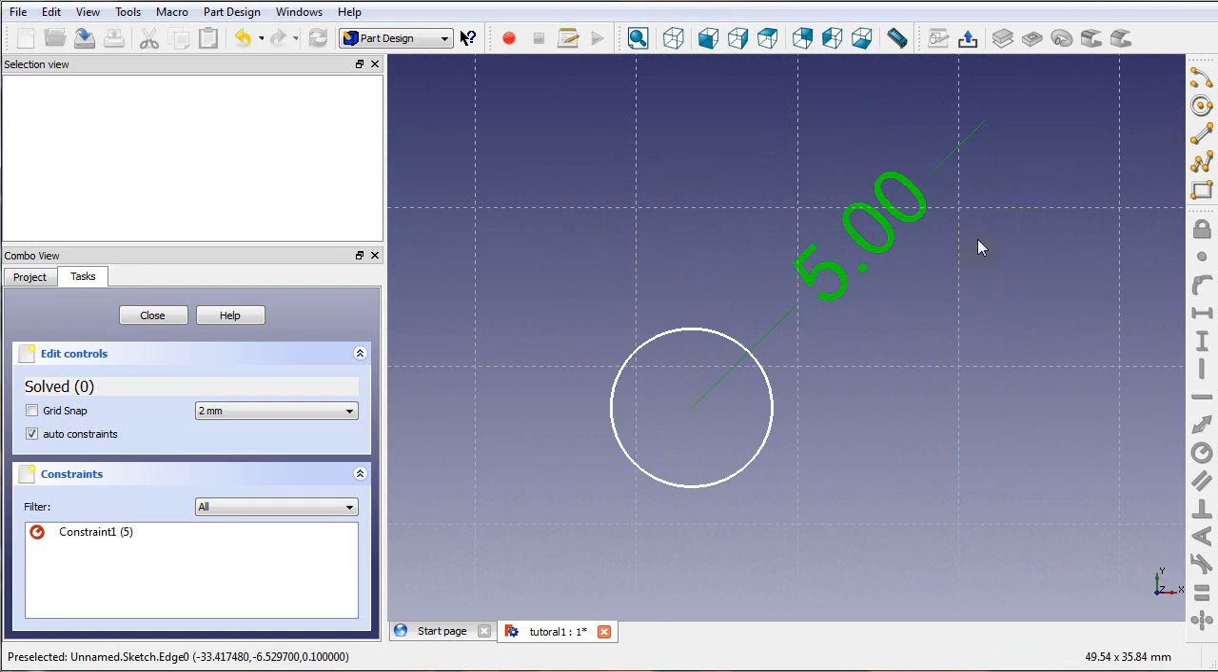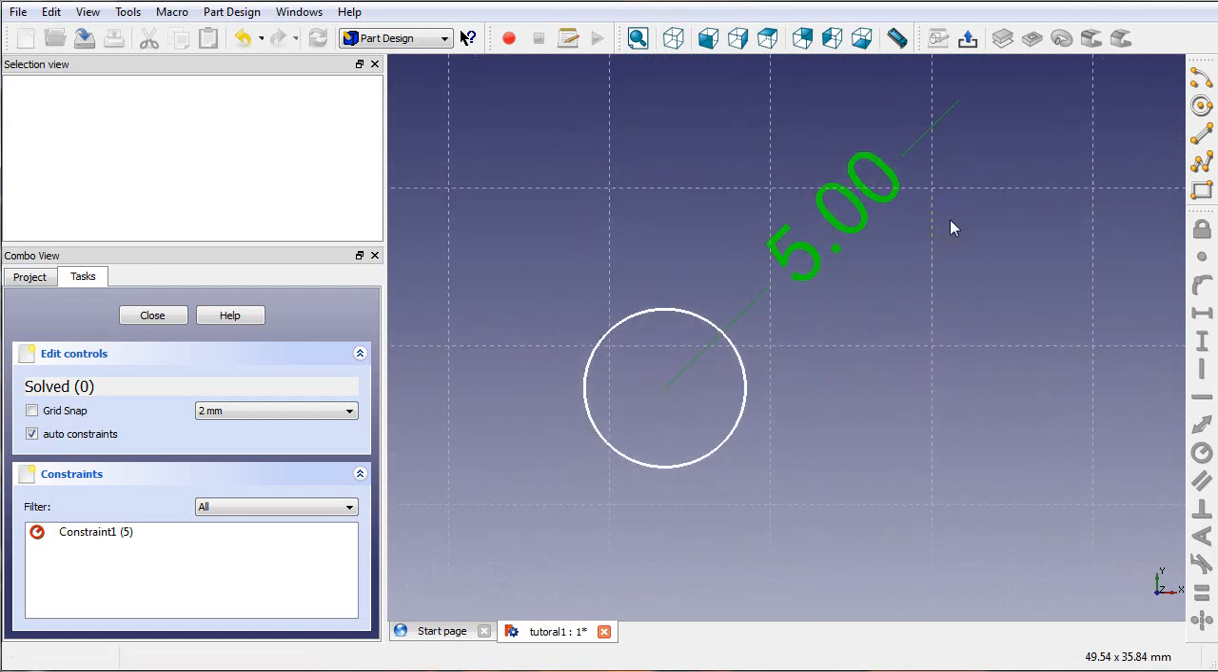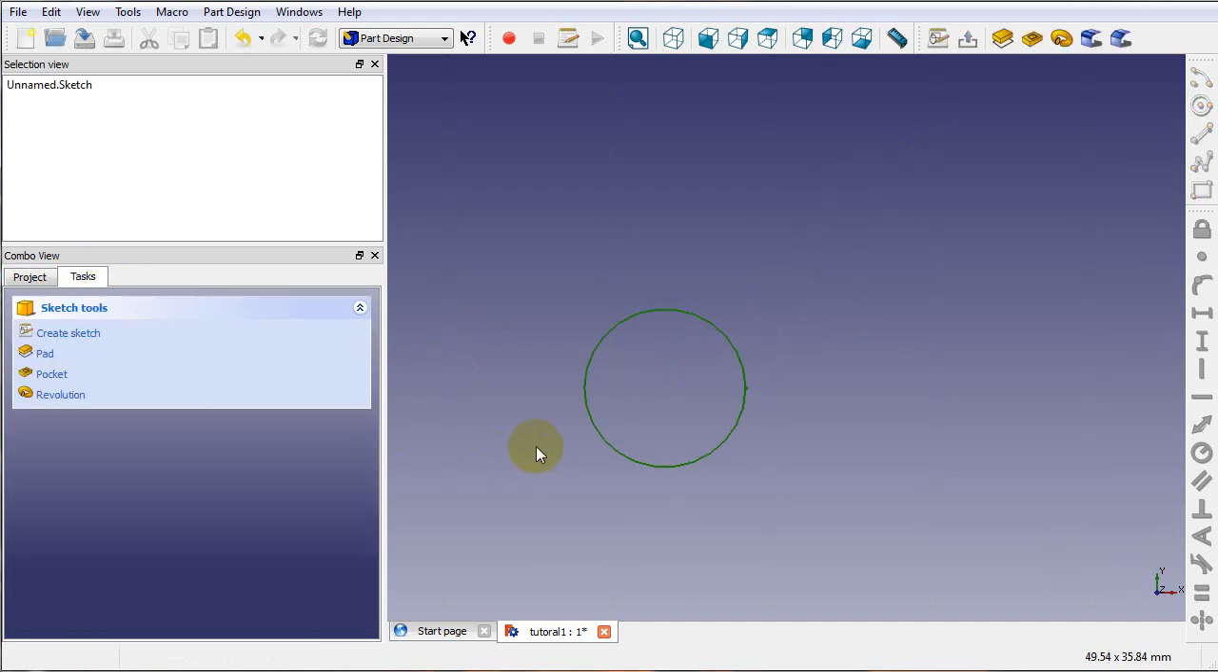And now let's see what we can do with this. Okay. Let's go ahead and go over where it says tasks, this tab, and just hit close. And you'll notice we still have our circle here.